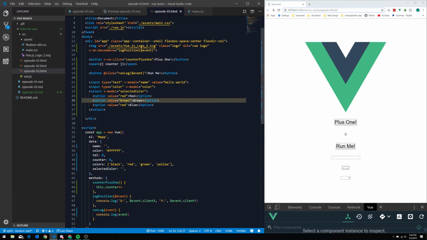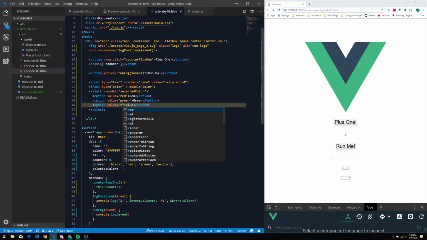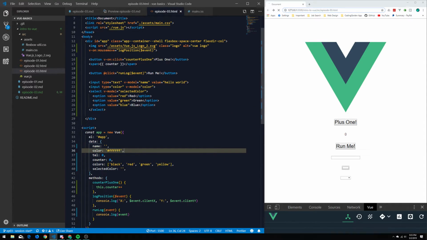Green, and not capital green, just regular green and blue. All right, so we have values in there now. So we need to get this input to populate with the default value. Right now it's just set as a blank string, and we can't use the selected attribute, so we just need to set the initial value in our data property. So if we set it to red, boom, just like that, you can see that it loads it in there. We could set it to green if we wanted, and just like that, it loads it in there. So cool.